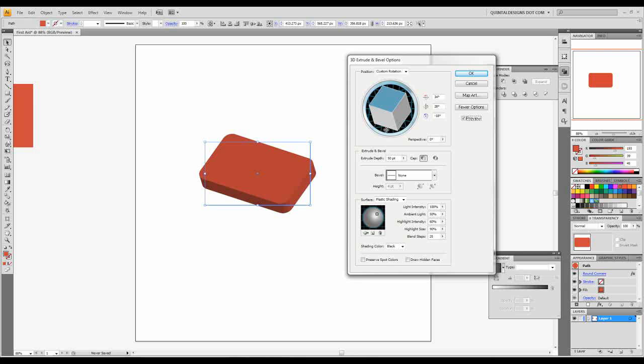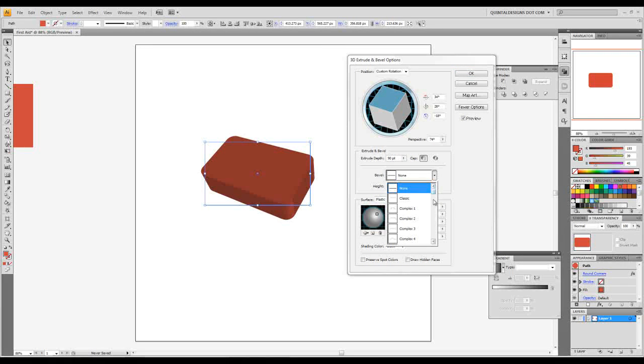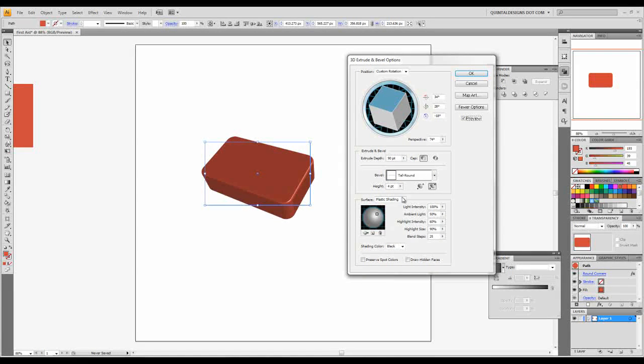Now we're going to add to that a 74-degree perspective. And I'm going to increase this to, say, a 90-point extrude depth. And you can update that. So that's looking about like how I want it. We're also going to change the bevel to all the way down, tall and round. The height on which we're going to set to be 15 points.